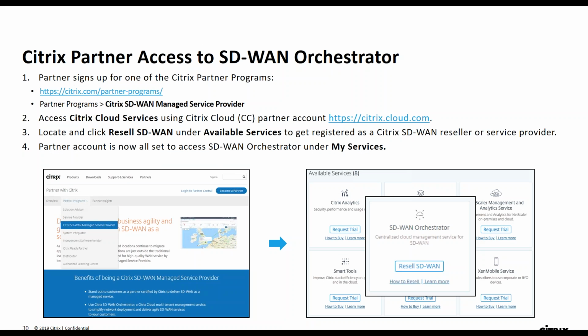So traditionally, when we set up Orchestrator, it was limited only to our managed service providers, and they had to sign up through this partner program. It's still a way for you to get access to a Citrix Cloud partner account. And if you are a partner, this is the way that you want to set up your account, by going through and making sure on the service tile you click Resell SD-WAN.